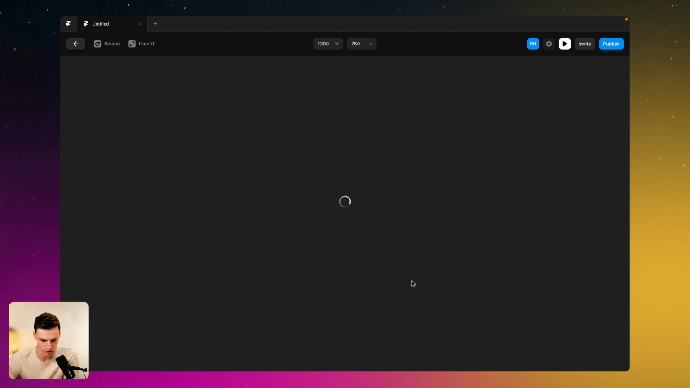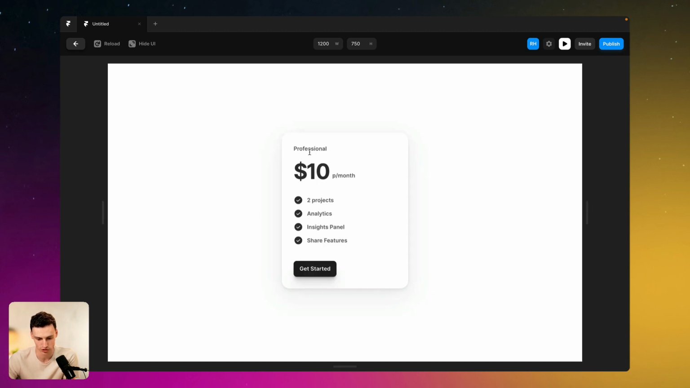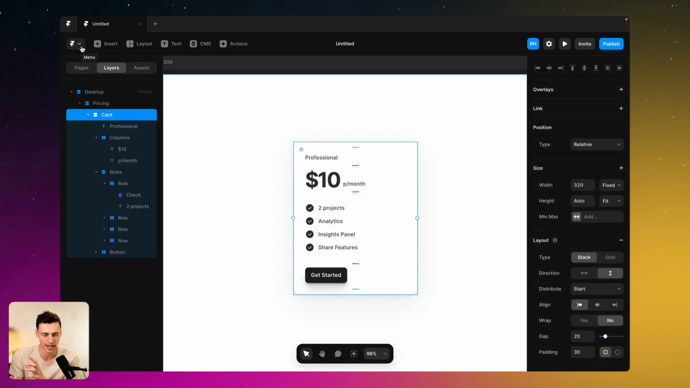and we have a real basic setup here of a pricing model, but it doesn't really do much. Like, we have a button here, which is great, but we actually want to add a toggle so we can switch between a monthly and annual pricing.